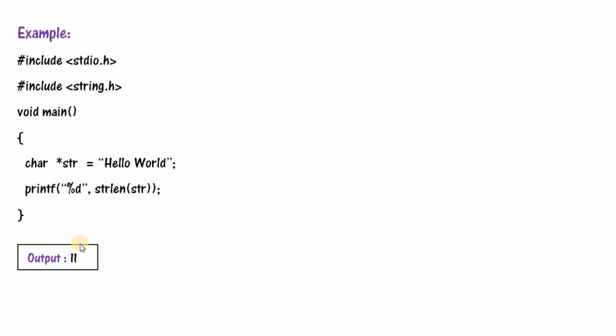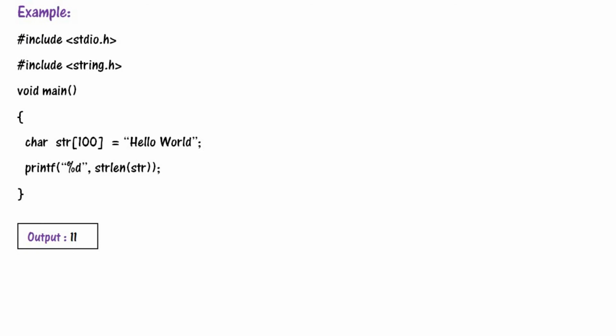Now let's change the code. We can change this to square brackets. The rest of the code is actually the same. Now the output in this case is also 11. There is no change. But what if I add 100 here? You might think the output will be 100 because the size of this array is 100. But again, the output will return 11.